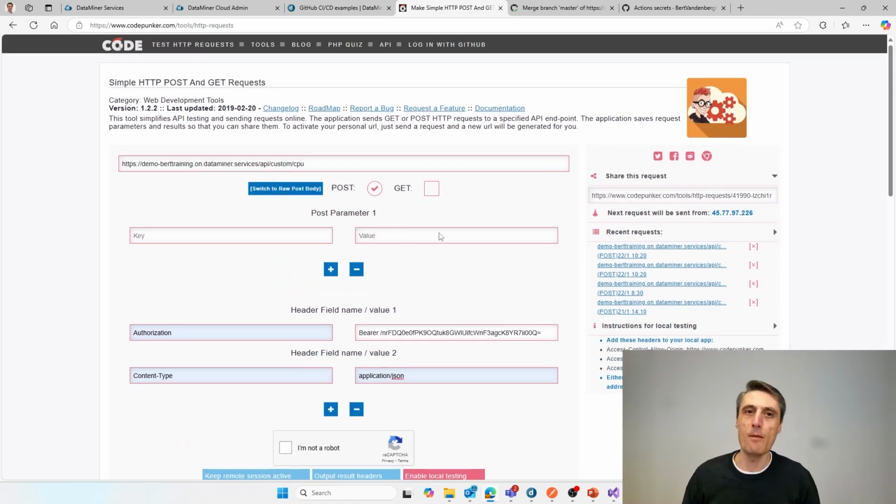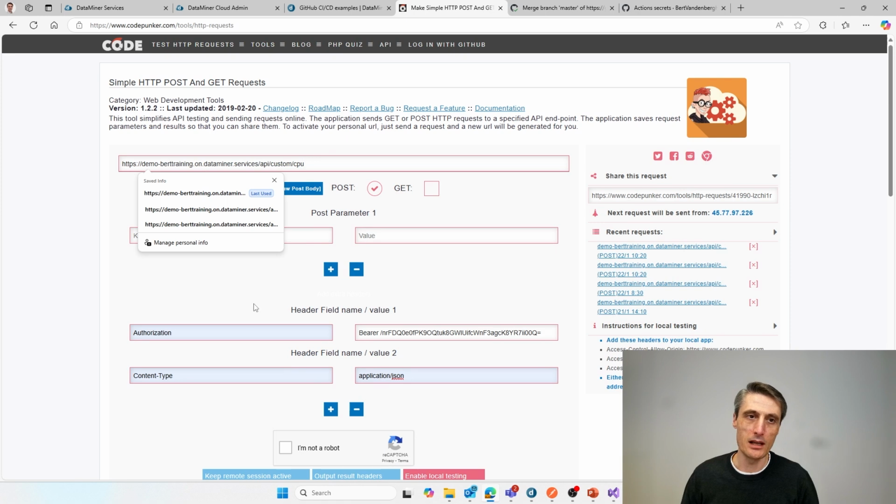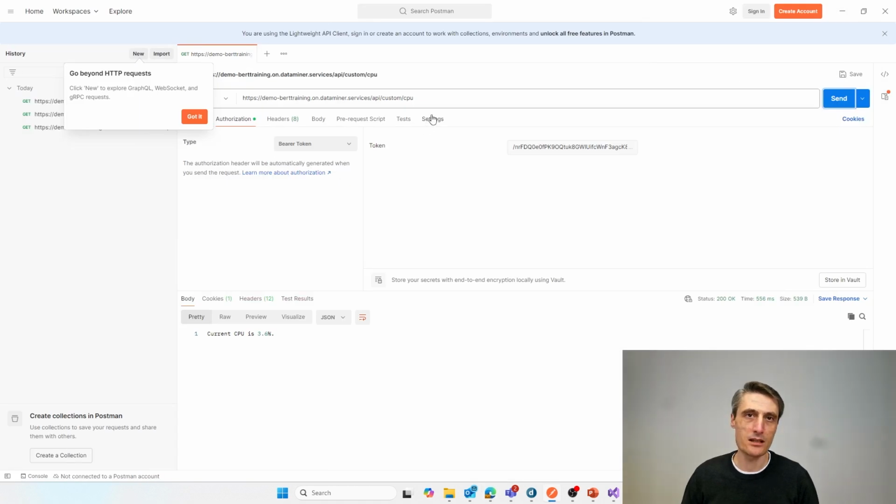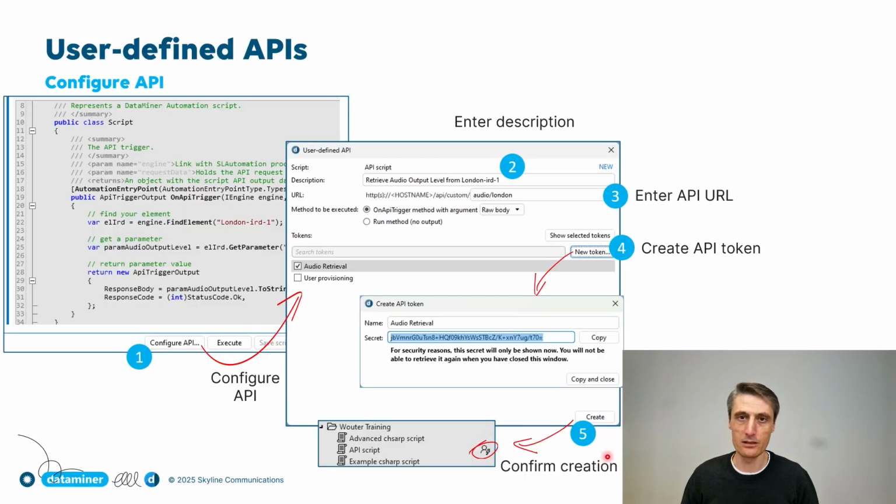So you also have this web page to specify the URL and specify the authentication and content type in the header fields with the bearer and the application JSON. So it's similar to Postman, but Postman was a little bit easier because certain things were already pre-populated, you could say.